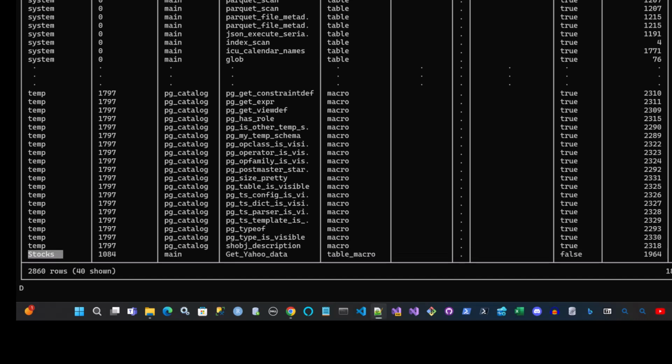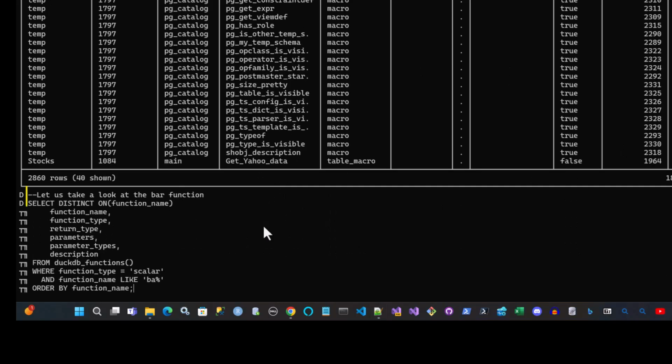So how could I really get that isolated? Well, I could use this one here, for example. So notice here, I'm querying out certain field names from here, and then I go against DuckDB functions, which is what you see above here. And then I say where function type is scalar, okay? And function name like BA.